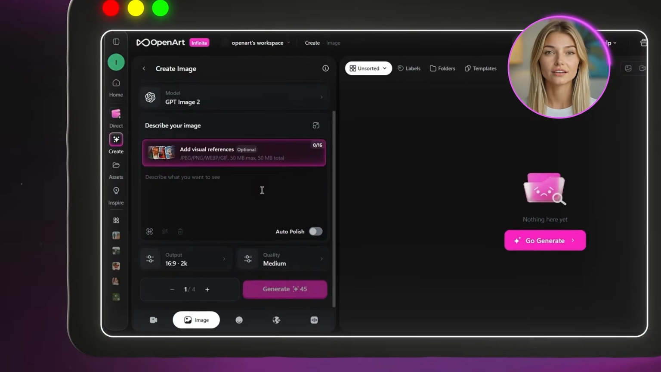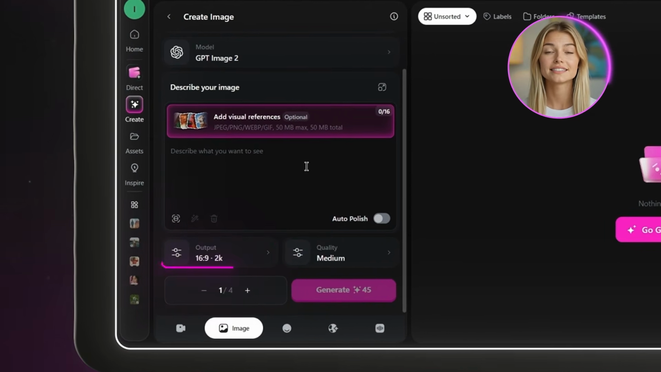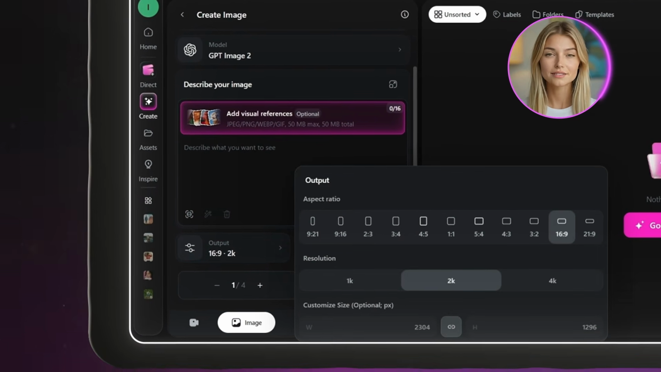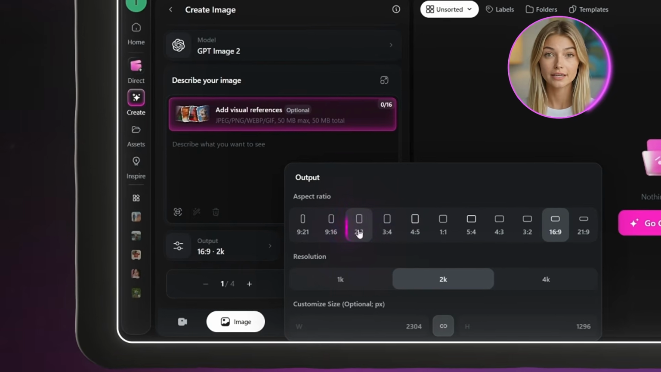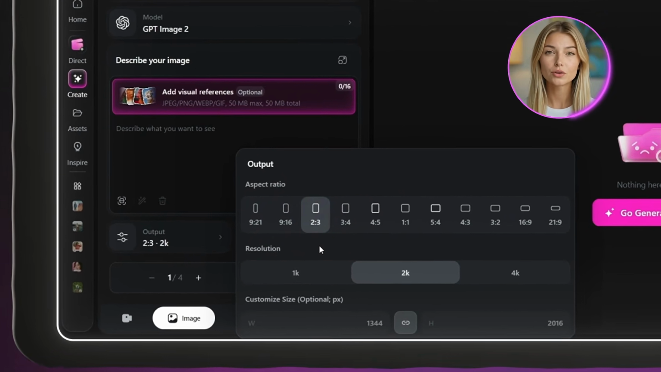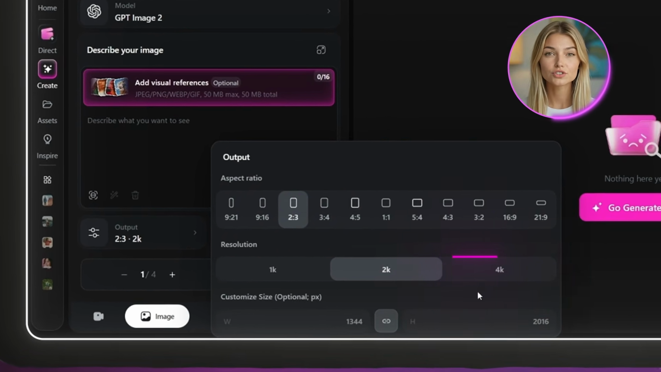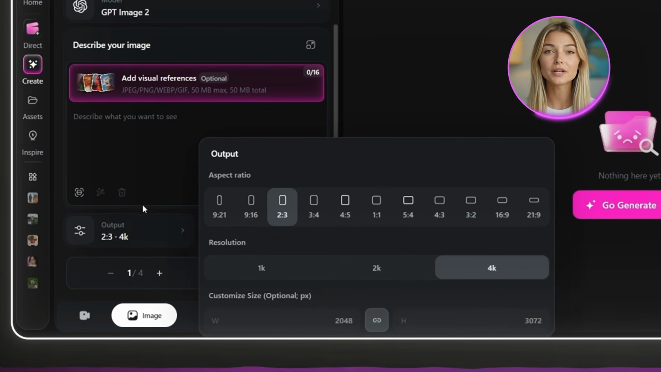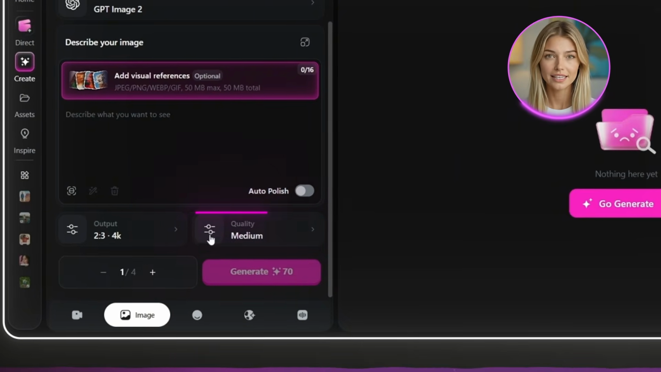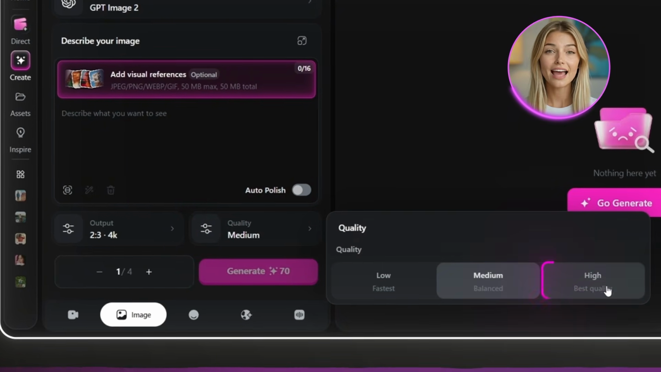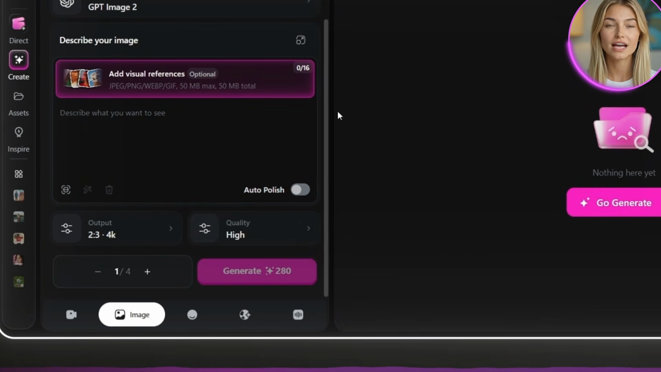Then I'll scroll down a little under the prompt box. The first one is the output, and that is where I'll set the aspect ratio to 2:3, which just gives it that tall, upright poster shape. I'll also increase the resolution up to 4K so it comes out sharp enough to use. The second one is the quality, and I'll set that all the way to high, and that is the whole setup, so now it just comes down to the prompt.